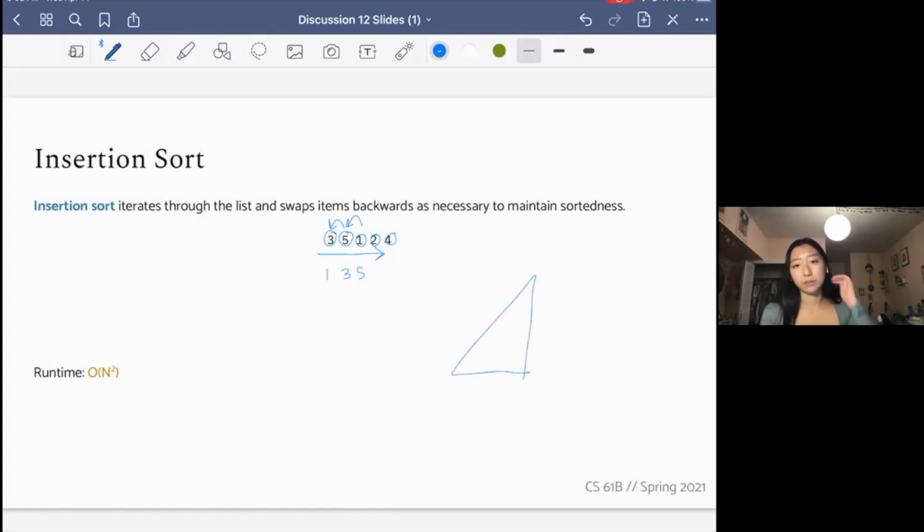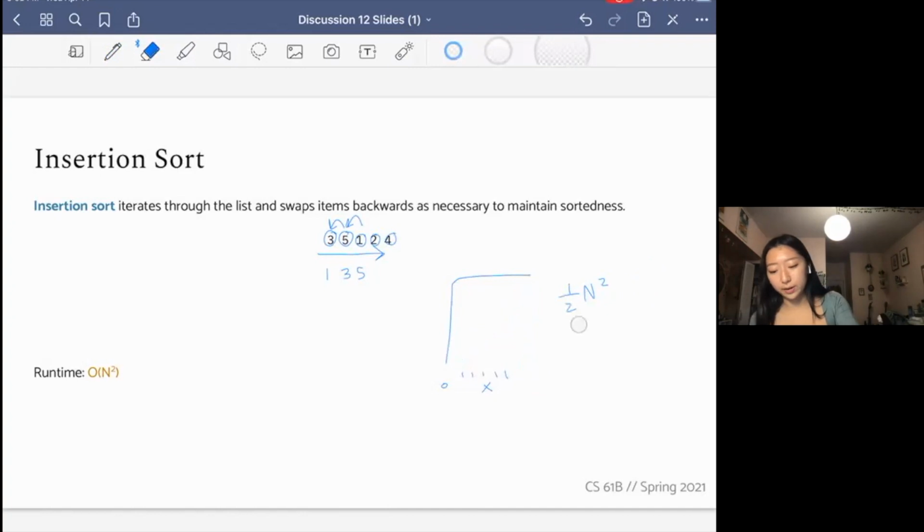Again, if you are a little confused, we can imagine this drawing, right? Where for the nth element, starting from zero and going up to n, you, in the worst case scenario, will have to swap it back X number of times on this X axis. And so this little graph we have is n squared because a triangle is half of a square, and a square is n squared, so 1/2 n squared is still n squared. That is a little geometric explanation for why insertion sort is n squared.